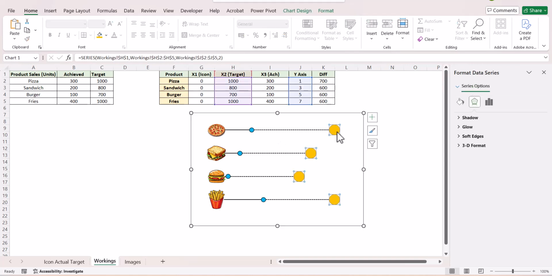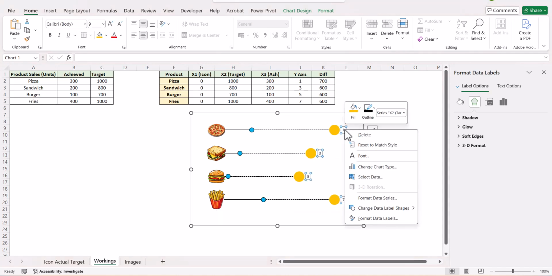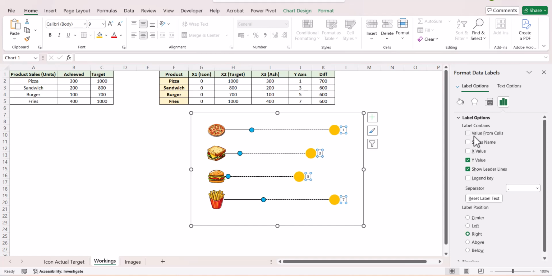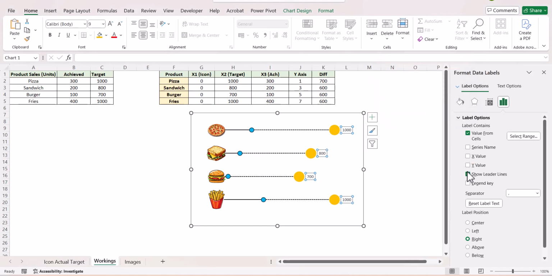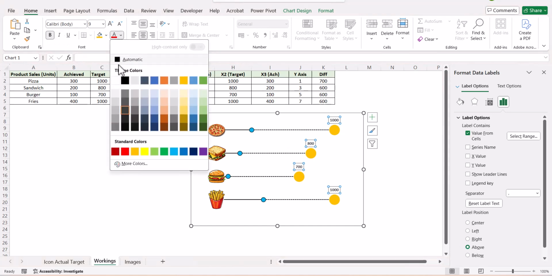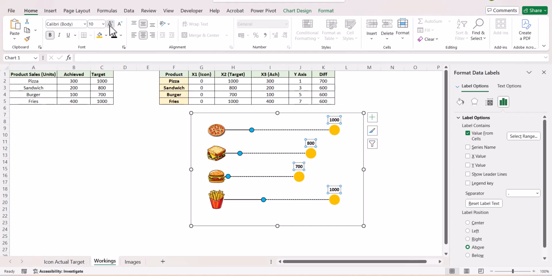Next step is select your target and add the data labels. We get the value of the y-axis here. Next, go and select these data labels, format data labels, value from cells, and select your target value. Just uncheck Y value and show leader lines. And this data label, let us put it above. Just bold it, put it in a black color, and increase the font.